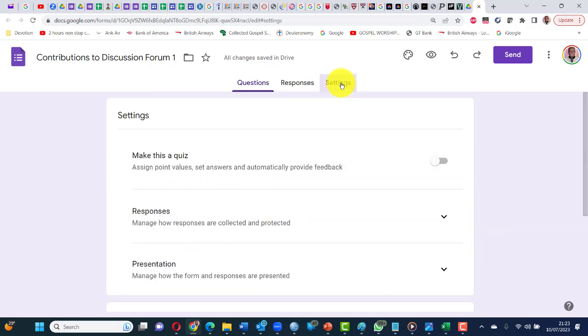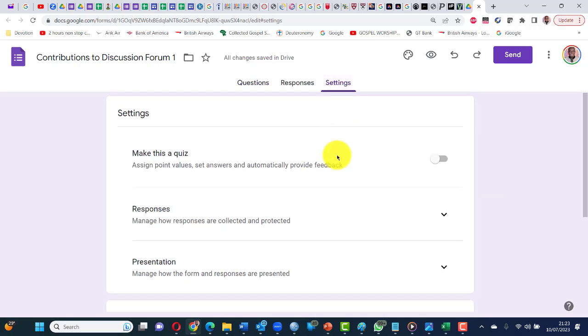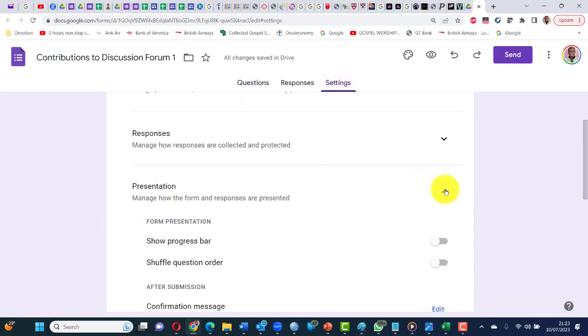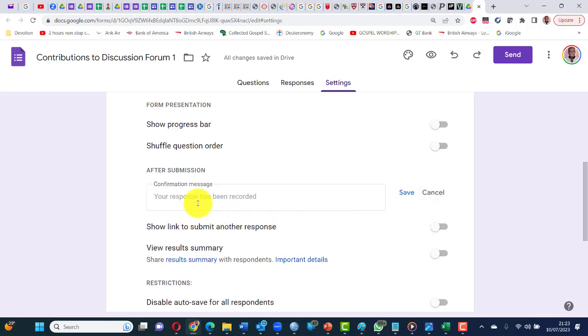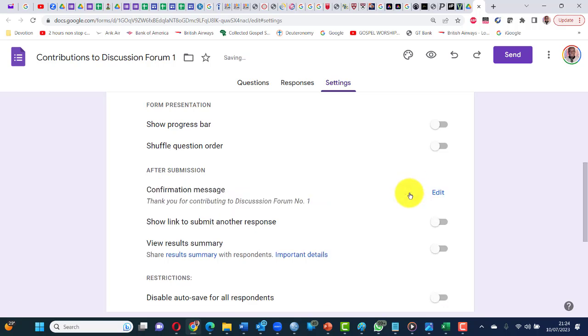And then you can go to settings. You want to give them some acknowledgement. You go to presentation. We're going to check this. Check this, and then the confirmation message: your response has been received. You can then say thank you for contributing to discussion. So you just say save, and that's it.